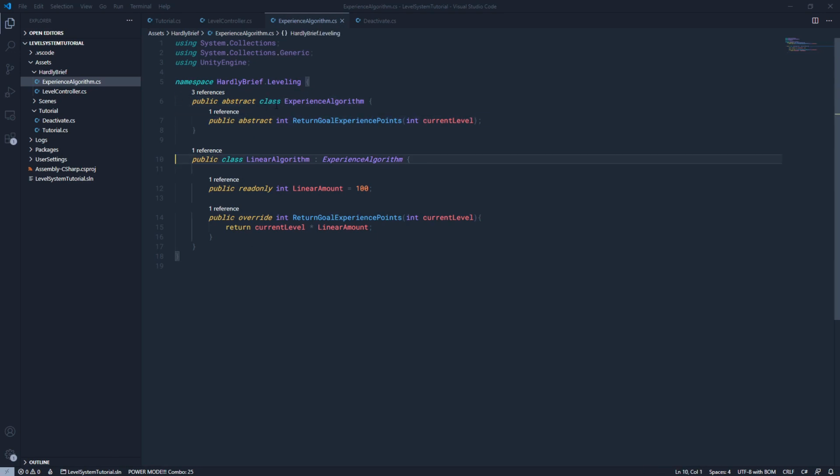The first one is an abstract class called experience algorithm, and this is needed. So if you create your own script called experience algorithm, make sure that the first class up top is the experience algorithm. It needs to match the name of the script, or Unity will throw a fit. But in this case, it's an abstract class, meaning we can't actually create an instance of this object. We need to create another class that defines what's happening in it.